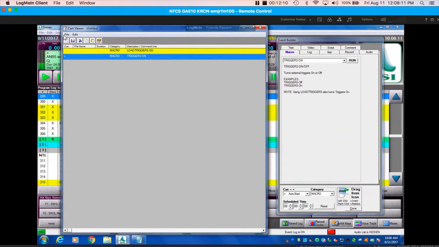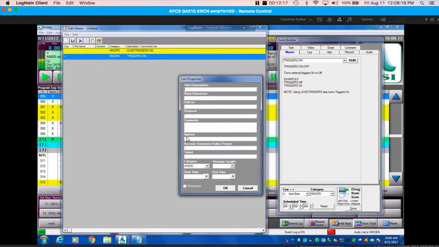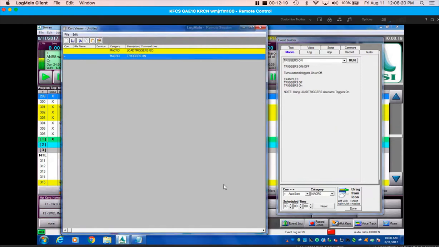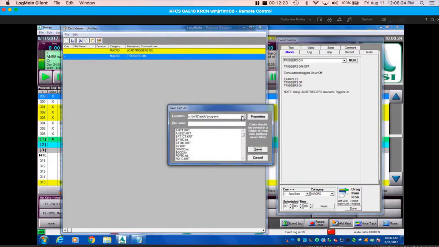Now, I always save everything, and the BSI guys recommend that you save everything like this. All your carts should be saved in a special program. I have one that this particular one's called utility, so I save all my carts in the utility file, not in any of the files that have audio files in them. So you want to save it in a separate spot just like that.